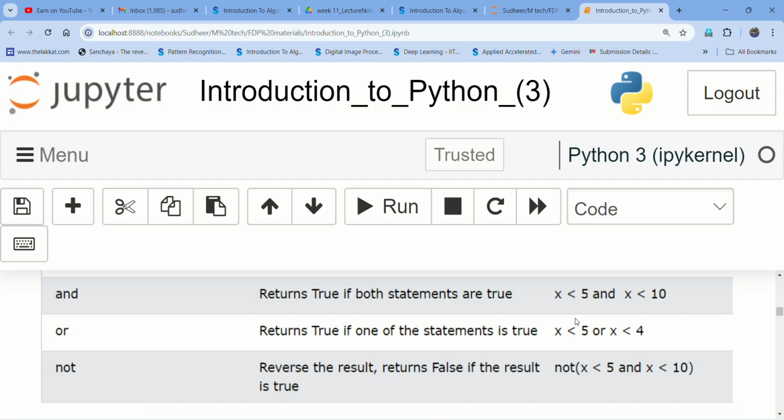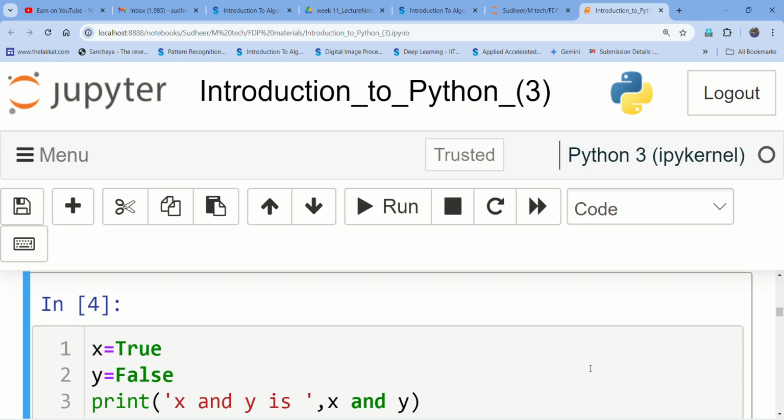NOT, in brackets, x greater than 5 and x less than 10. So think about what is inside the bracket: x greater than 5 and less than 10. Suppose your x value is 8. That is true. Then NOT makes it false. So if your x value is between 5 and 10, you don't want to do any operation. In that case, you can use this NOT operator. So NOT of true is false and NOT of false is true. Okay, you will understand when you do the program.